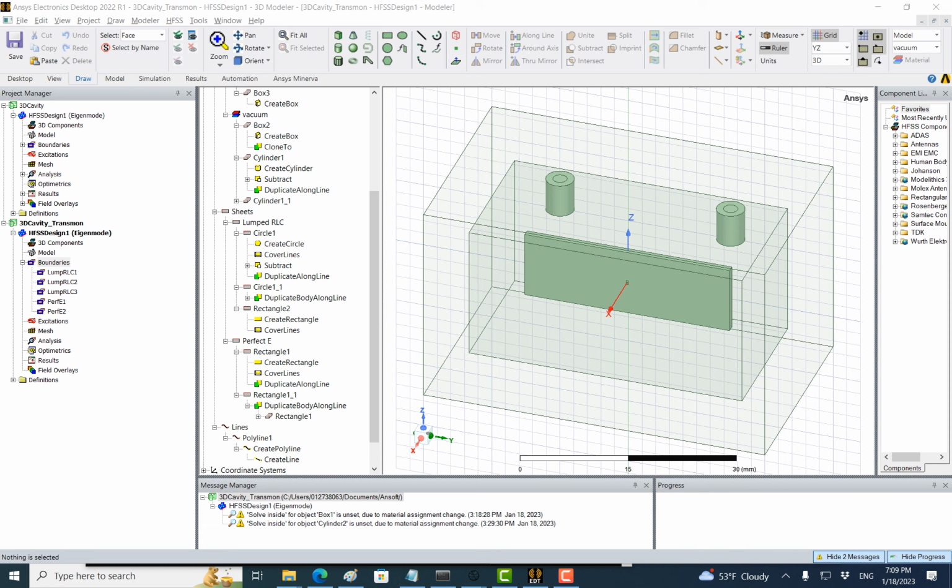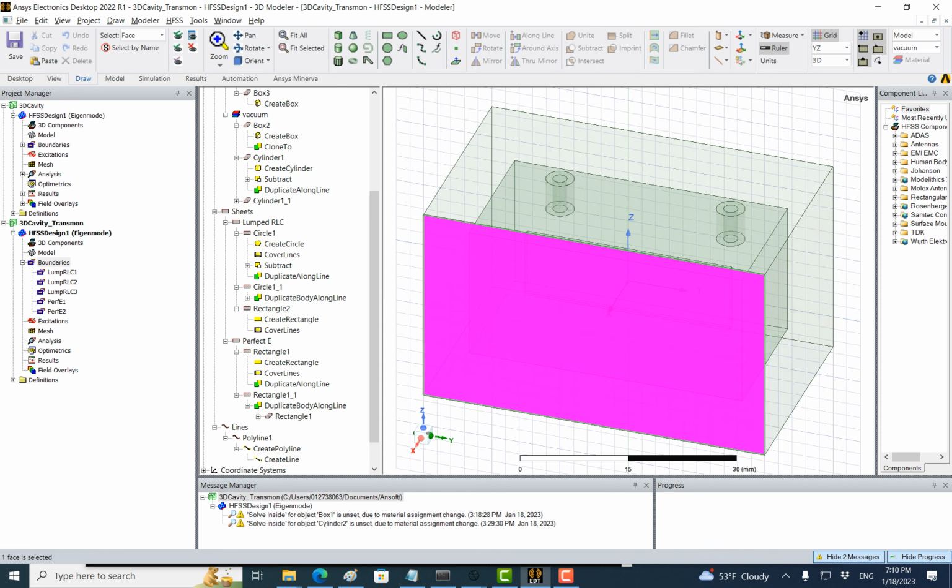Okay, in the last two videos, we have learned how to create a 3D cavity, right? If you remember, the outer shell is actually superconductor or perfect metal. And then we have two ports, port 1 and port 2, and it has this superconductor or perfect metal, and then with this vacuum cutting a hole through this cavity.